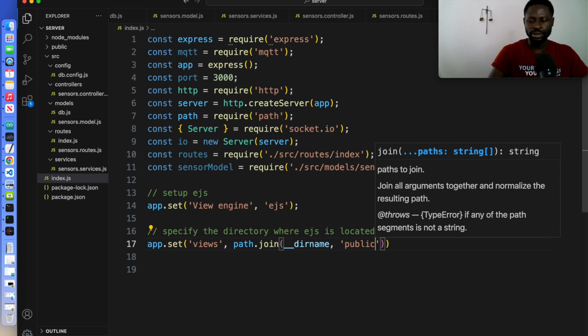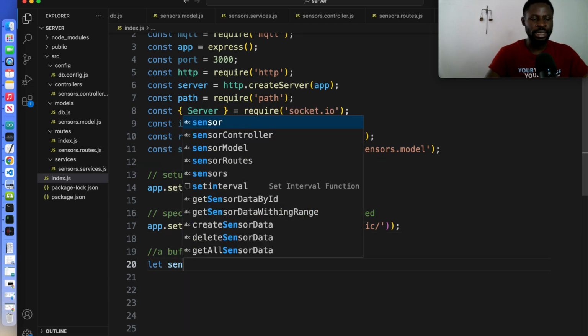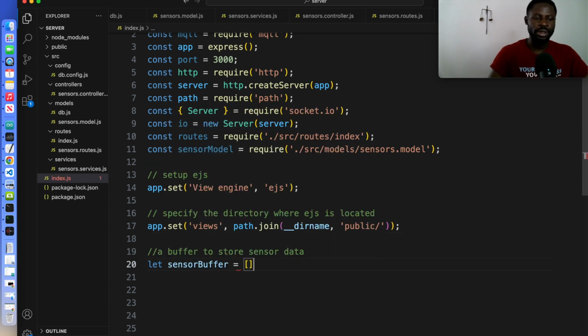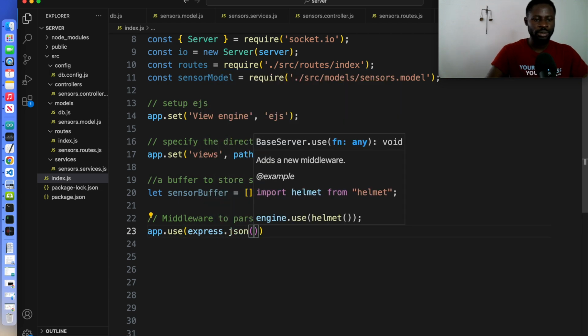We are not going to save every sensor data or row of sensor data that comes in. So we create a buffer, and for example, we will save about 5 minutes of data inside this buffer. After the buffer is completed, we will find the average and we will save the average inside the database. Let sensorBuffer, we will set it to empty array. Middleware to parse JSON data, we are going to use express.json. We call it like that.